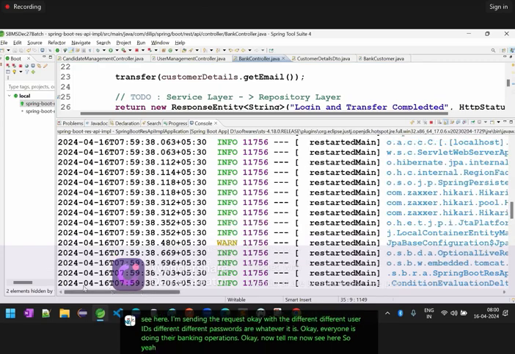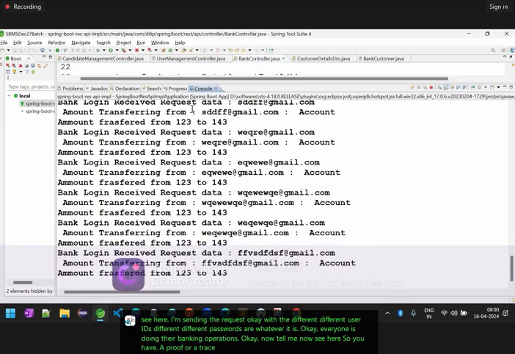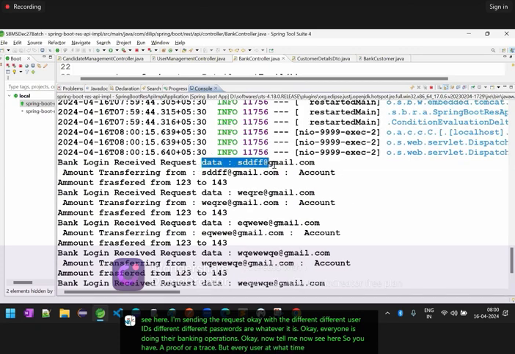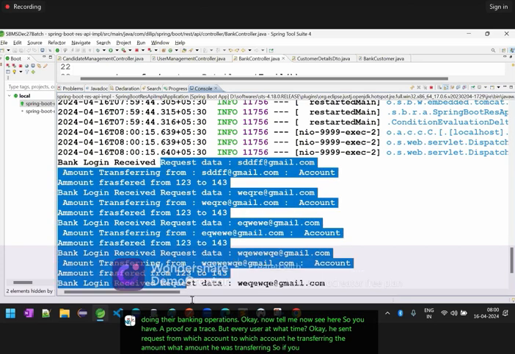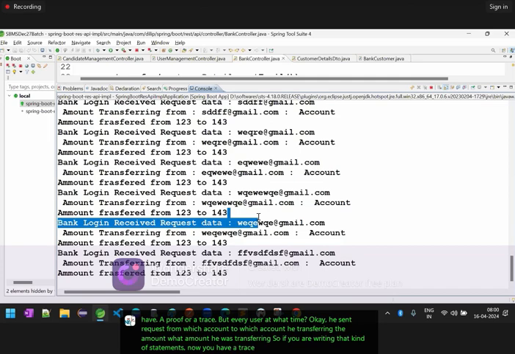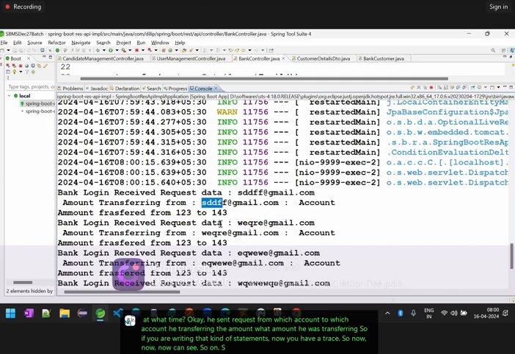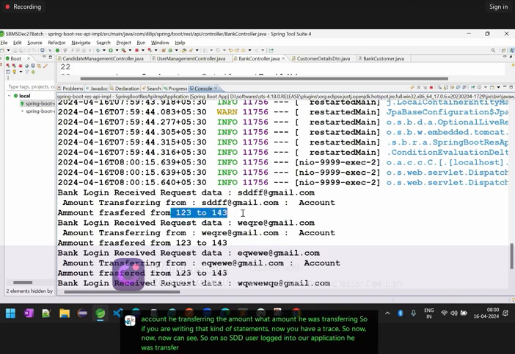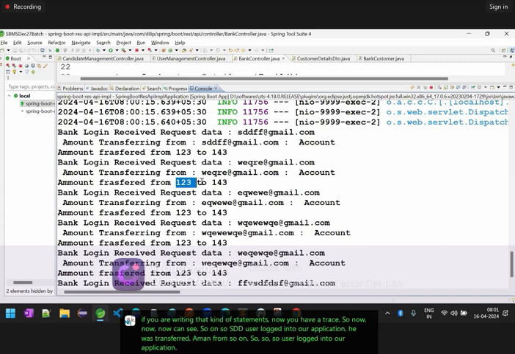So you have a proof or a trace for every user, at what time he sent a request, from which account to which account he is transferring, and what amount he was transferring. If you are writing that kind of statements, now you have a trace. So now you can say, so and so user logged into our application and transferred an amount from his account to another account. Now you have a trace or not?